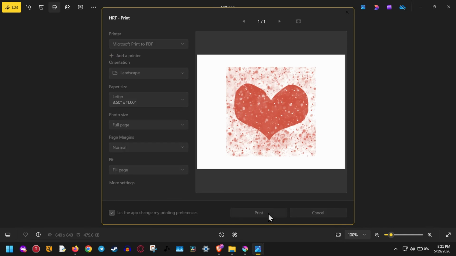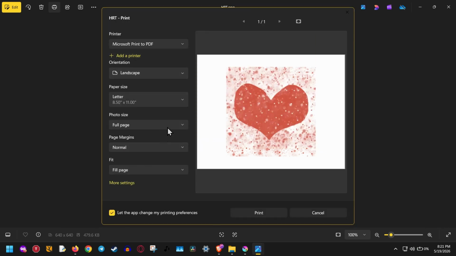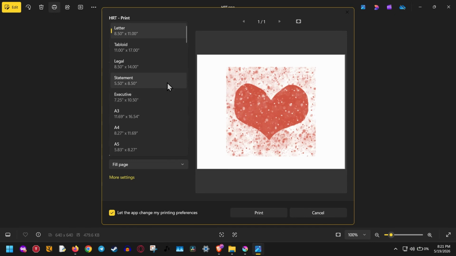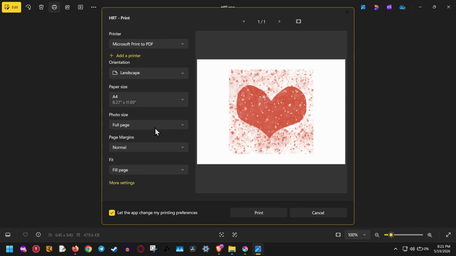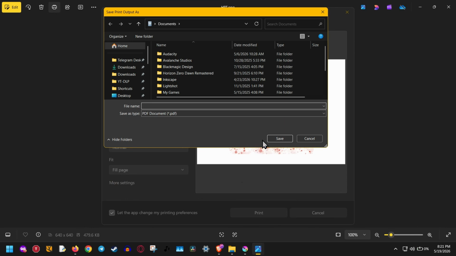Before printing, take a moment to check the page orientation and scaling settings so your artwork fits the page the way you want it to. If your image is too large or too small, adjust the fit or scale option until it looks right in the preview. Once everything looks good, click Print. Your computer will then ask you where you want to save the PDF file, and after you choose the location and file name, the PDF will be generated.